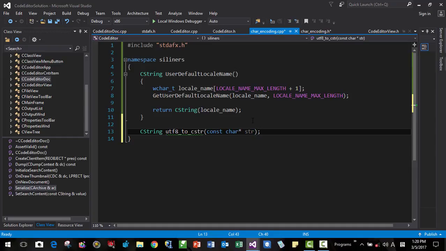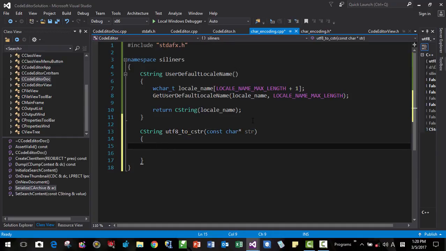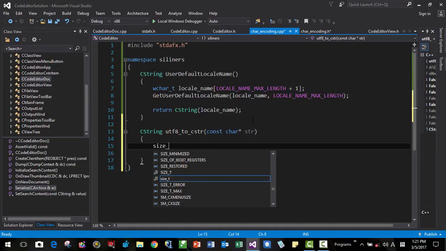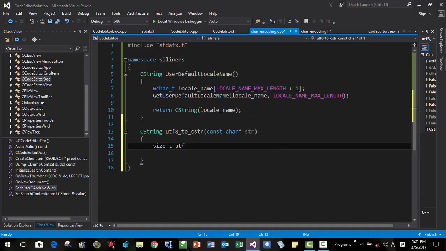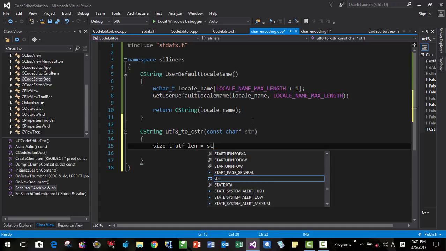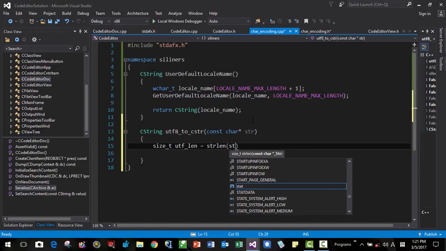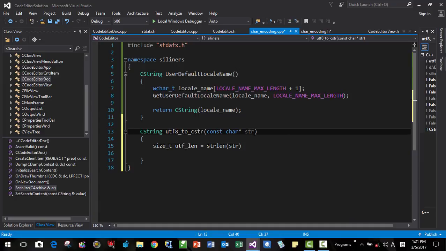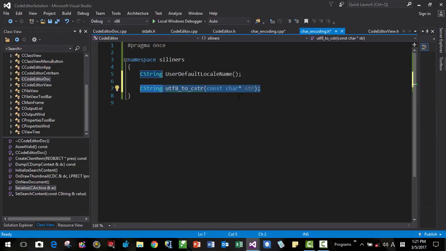Here we are converting from UTF-8 to C string. To do that, we need the size_t UTF len, strlen str. I will name it UTF text, UTF like this, and here also UTF like this.